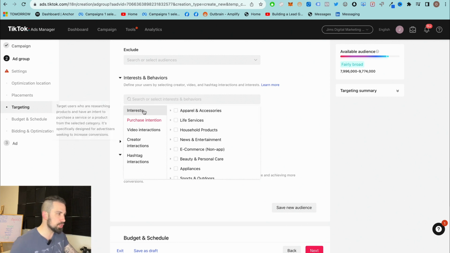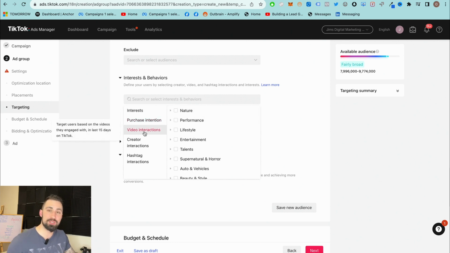So purchase intention, video interactions. Video interactions is what type of video they interacted with. This is not very great if you are targeting. By the way, this is, guys, in the last 15 days. You interacted with that type of content in the last 15 days. If you see a lot of people watching a lot of t-shirt try-on videos, or specific t-shirts, baggy t-shirts, you can target those people in the last 15 days, and that means they're actually more likely to take action about that certain content.